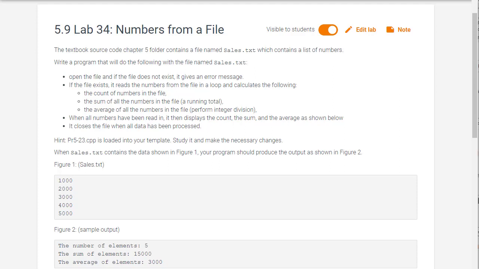I've also given you the source code from chapter 5. The number is 5-23.cpp. I've loaded it in your template, and we're first going to study it, and then we need to make some changes to it. The changes are listed here in these bullet items.